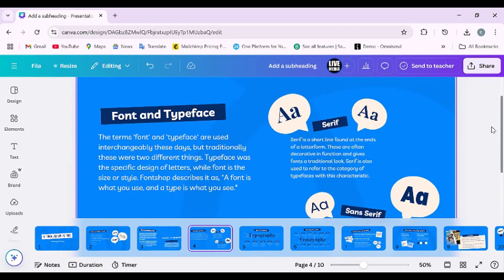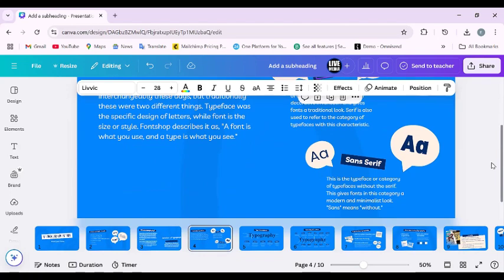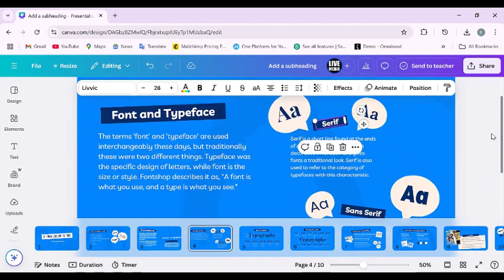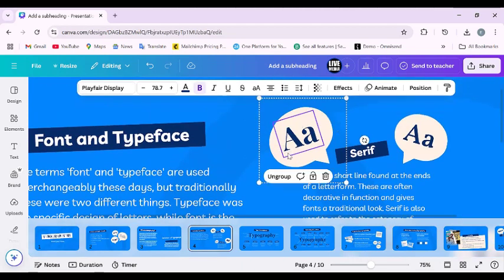Okay, so now the basic two types of fonts that we have are serif and sans-serif. Okay, serif, this is it here, serif, and sans-serif. Serif has a line attached to it. If you look very well at this A, you will see one extension on the letter. Now that is what we call serif.